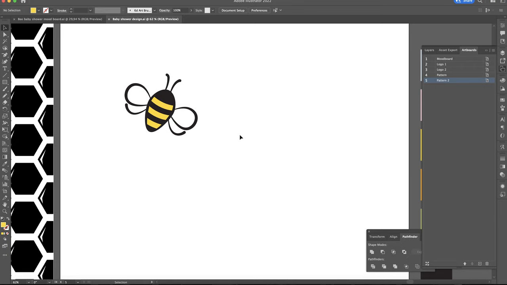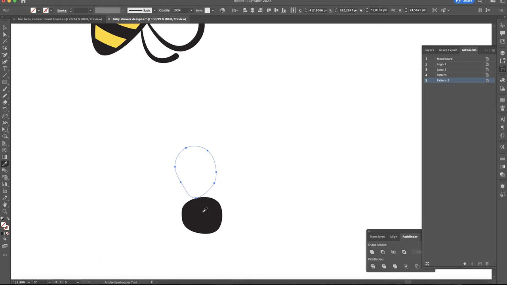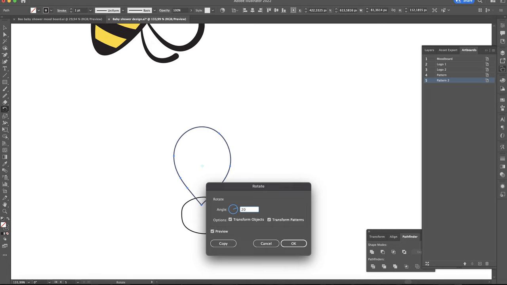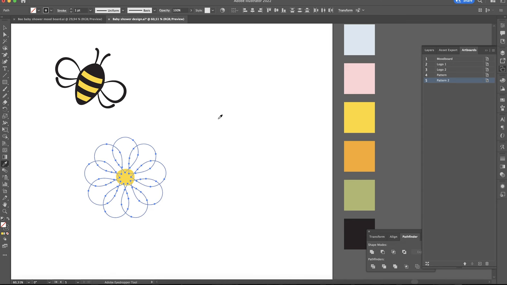Yeah, so I'm gonna play around with making flowers to go with the bee and the pattern. Maybe I'll put some weird circle things. Yeah, maybe some leaves or whatever. But let me concentrate on the flower first before I get distracted. I think that's too many petals, so I'm just gonna reduce the amount of petals that are on there.